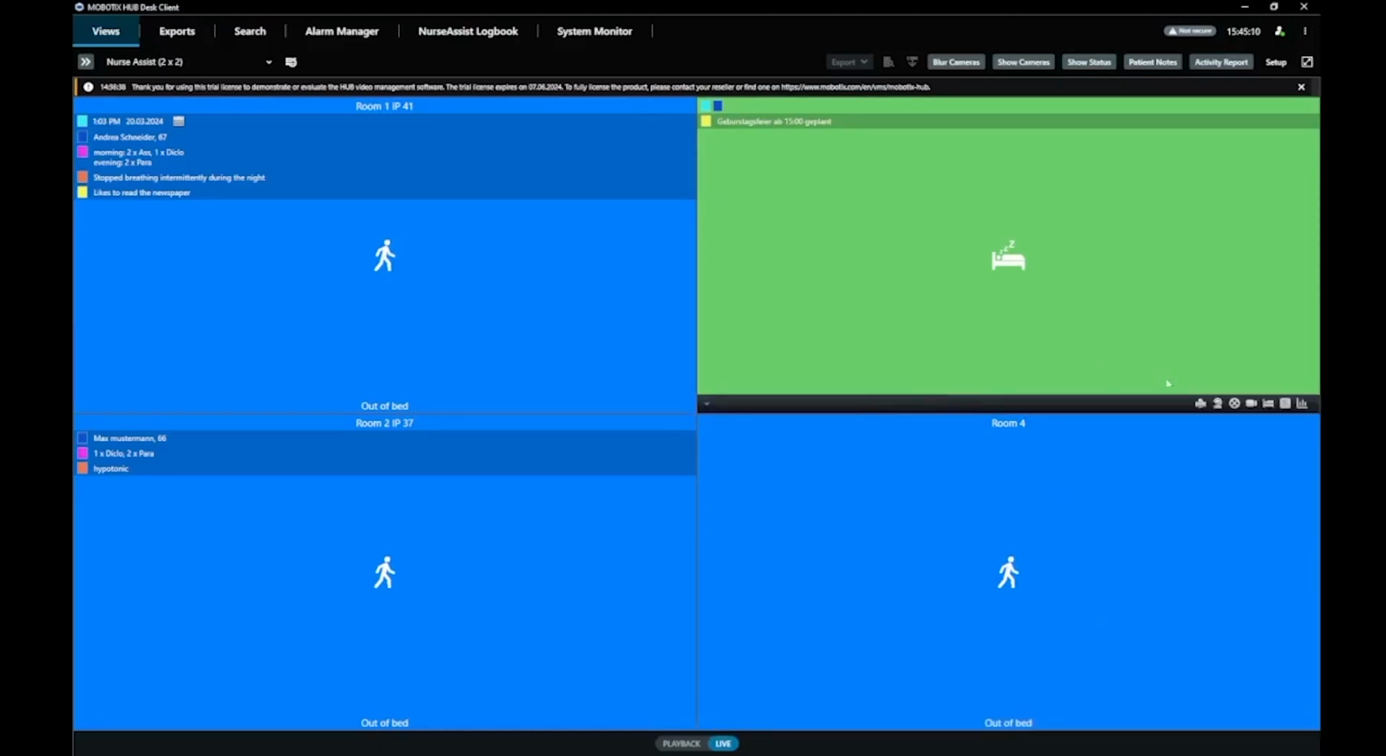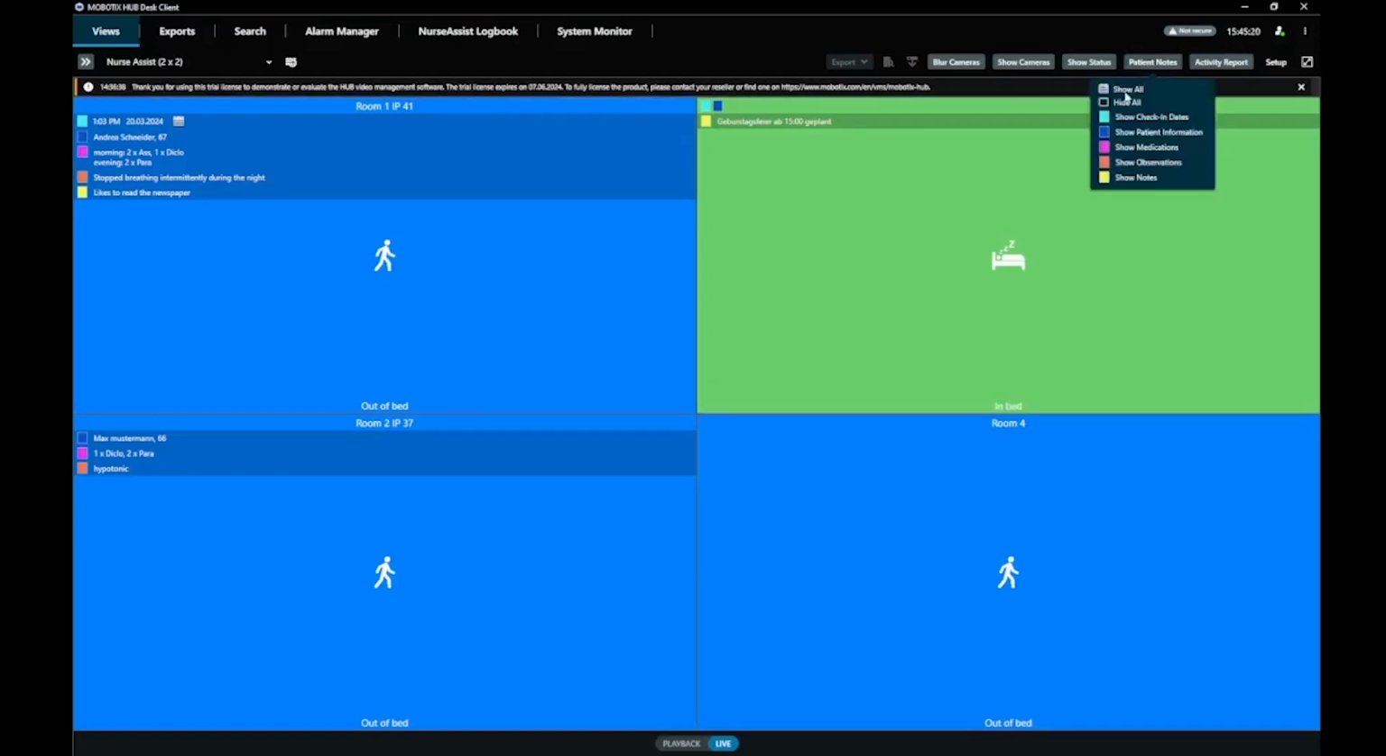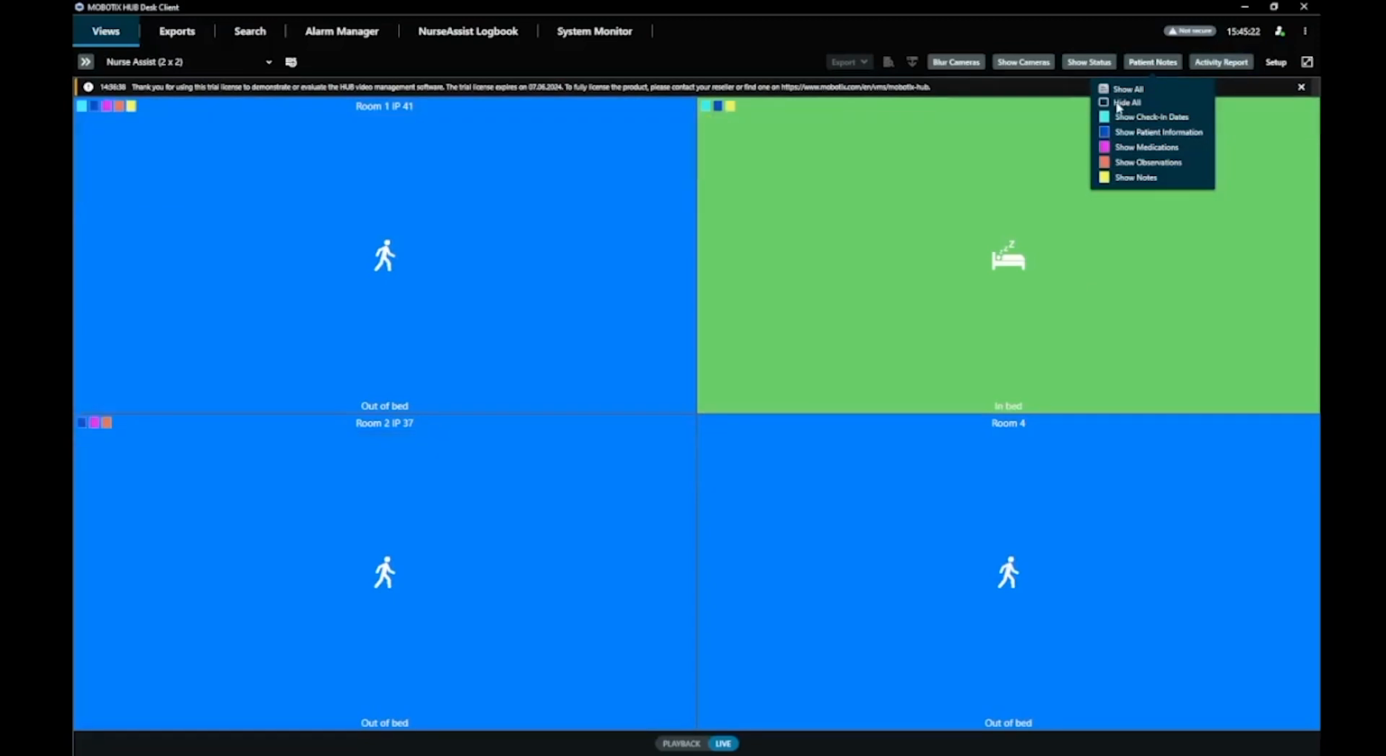Small information that we can add with the patient notes, but it's not only about personal notes, it's also about medication, about therapy, about name, about check-in date, when that person was checked into that room. All of this information is contained in the patient notes.